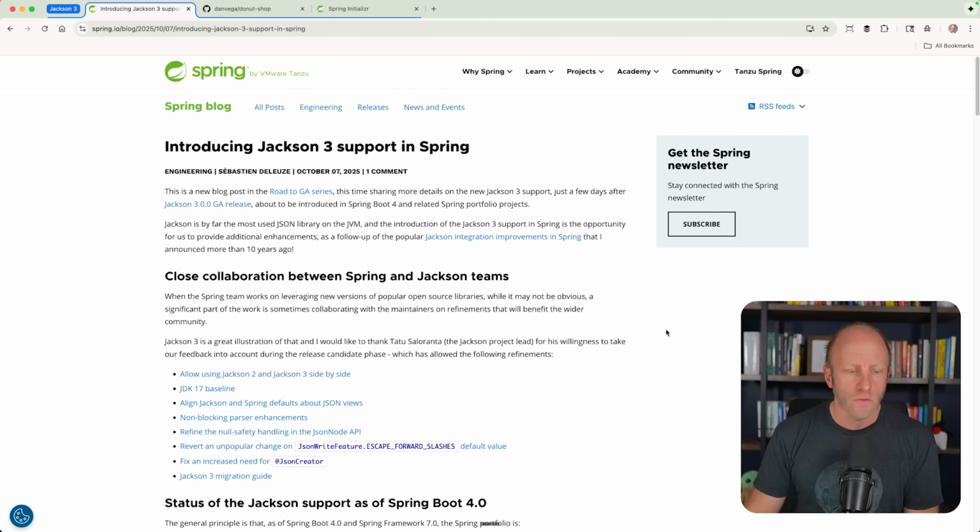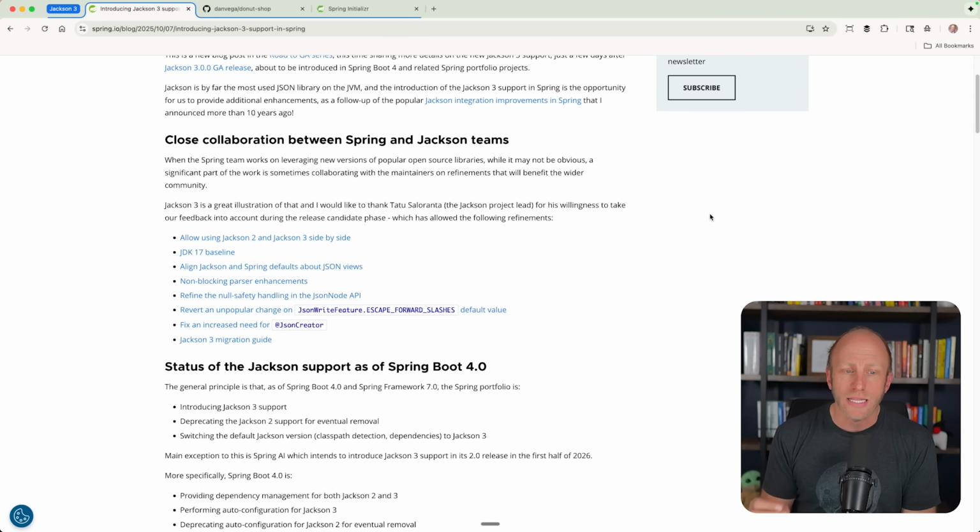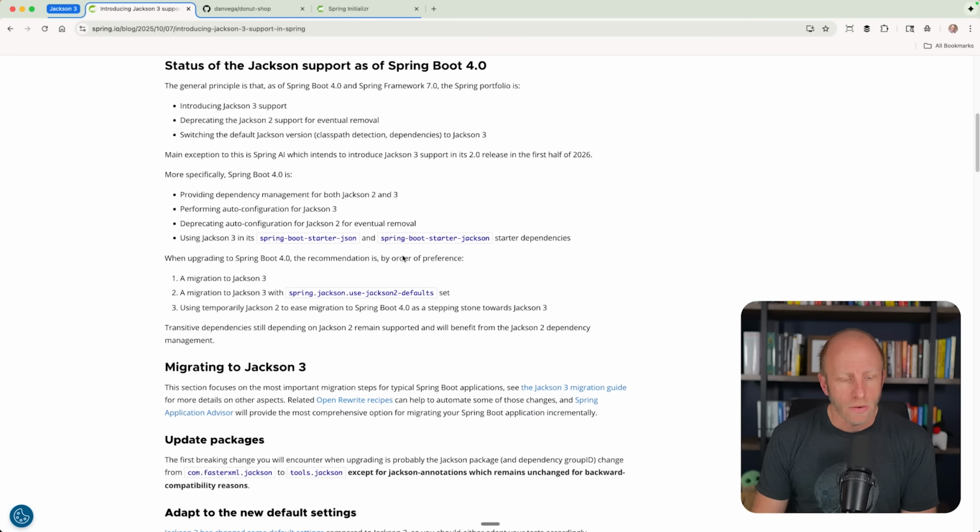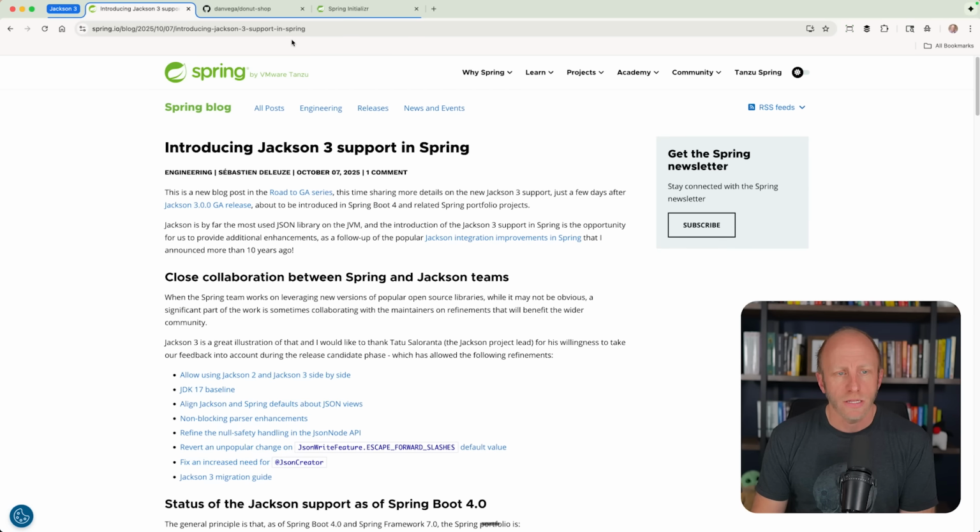So this one goes through, first off, a close collaboration between Spring and Jackson. It was really great to see the collaboration here. One of the things they had to tackle was allowing Jackson 2 and Jackson 3 side by side. If you want to read through, there's an issue on that. Jackson 3 moves its baseline to JDK 17, and aligns the Jackson and Spring defaults about JSON Views. We'll look at some examples of JSON Views today, and then a few other things. If you want to read this, there's a lot of really great information in there.